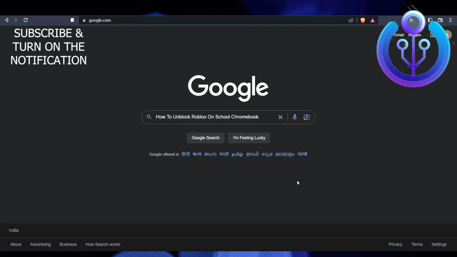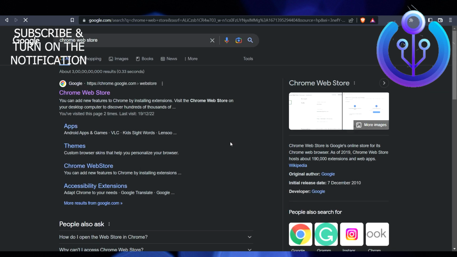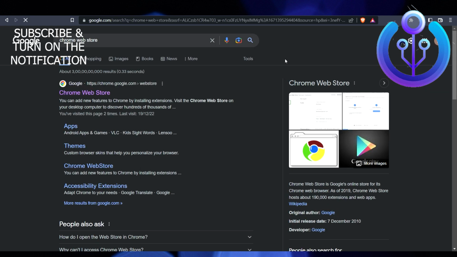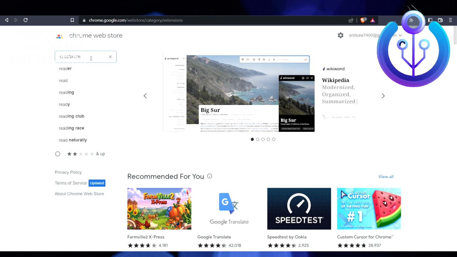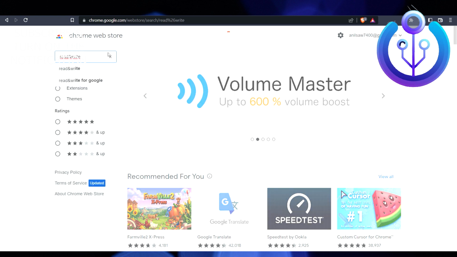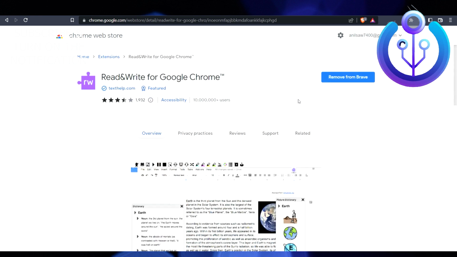In this video, I'm going to show you how to unblock Roblox on a school Chromebook. So you have to do nothing. You just go to the Chrome Web Store, and here you have to click on the first icon, right? After that, it will open, and here you have to type "read and write", and make sure that you write it without any space between the words, right? After that, you just hit enter, and you will get this read and write, basically this violet color. Click on here and make sure that you add to Brave or add to Chrome. It's already added, that's why it's saying remove from Chrome.